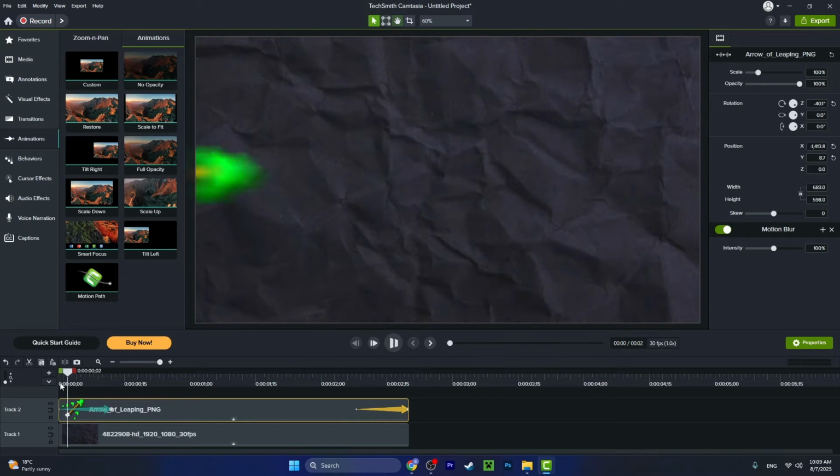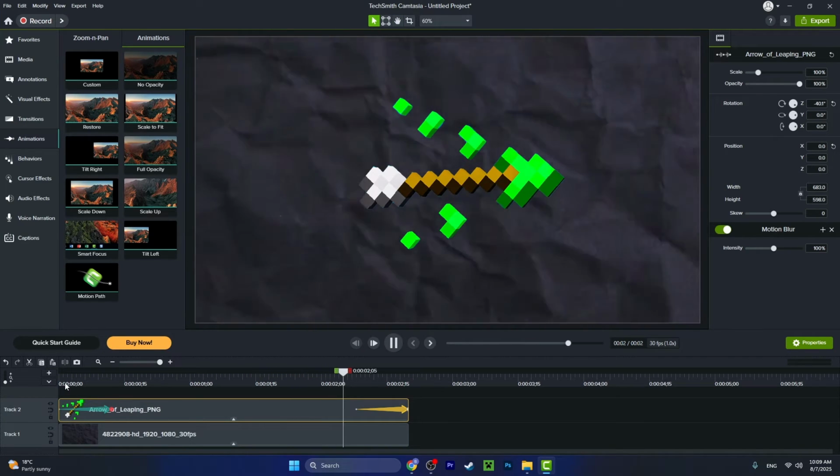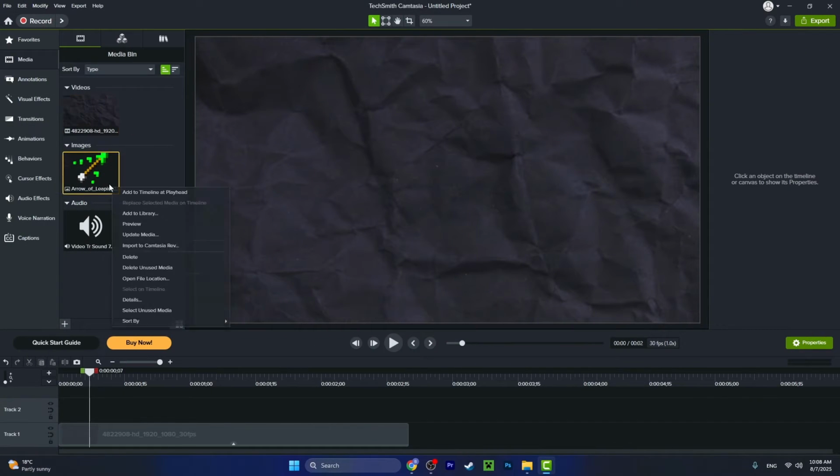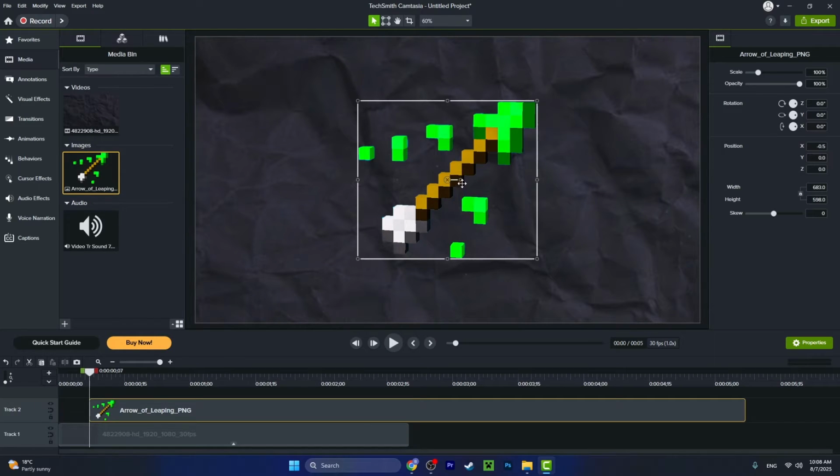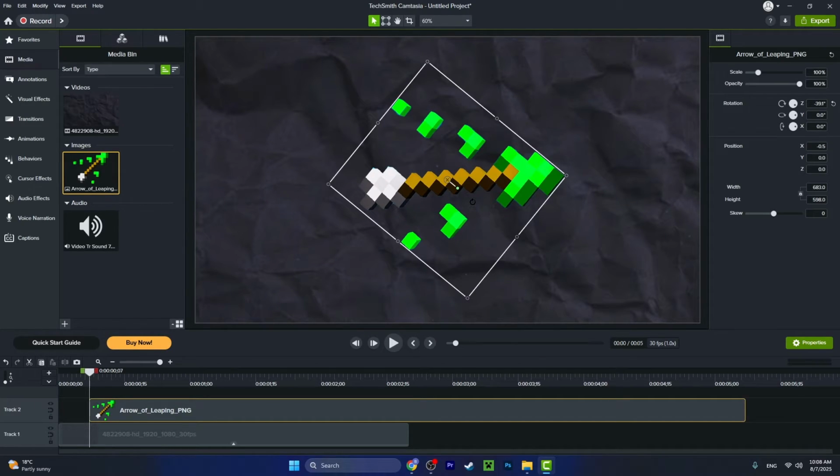Hey, in this Camtasia tutorial I will show you how to add motion blur in Camtasia, and we'll use an arrow. For the sake of this tutorial, let's try to animate this, and I will show you how the motion blur will come in handy.